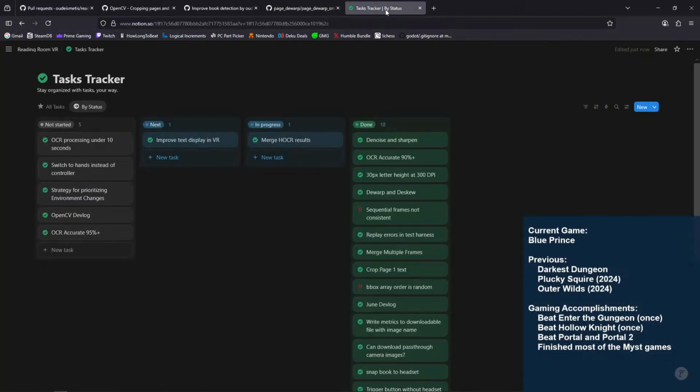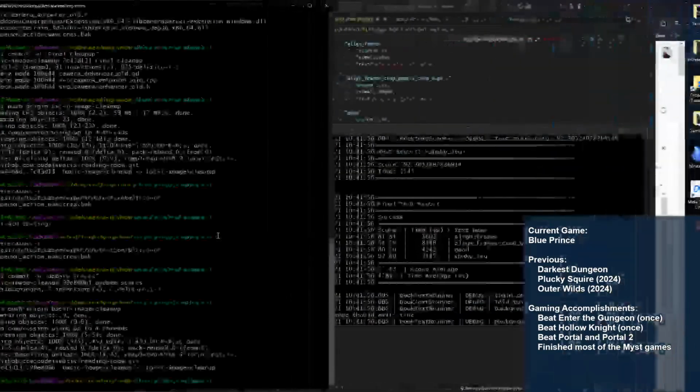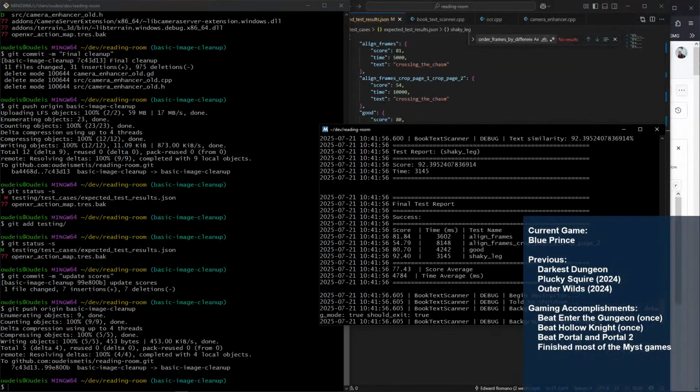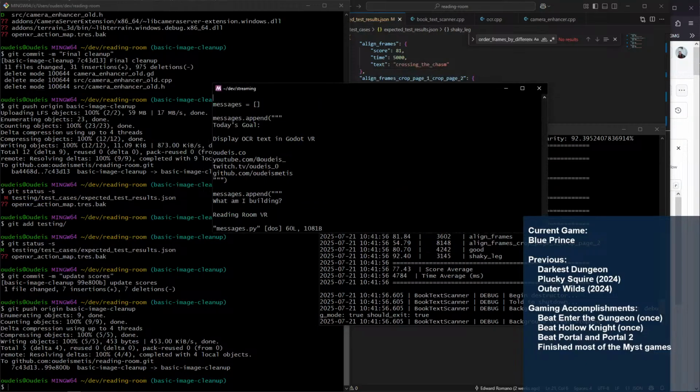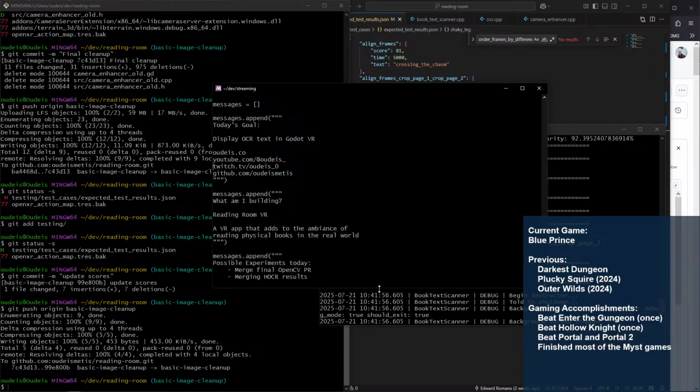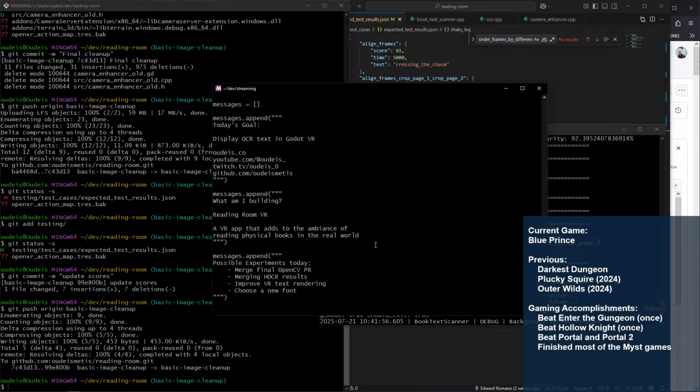All right, now let's move on. Merging Haka results. Let me update our tasks. Let's see here. Let me just drag this down for visibility. All right, took 45 minutes instead of 30, but that's done. Okay.